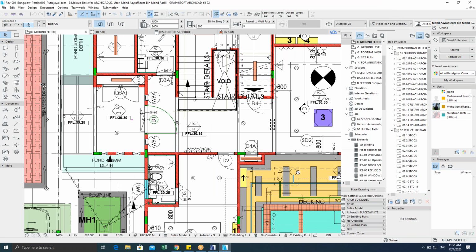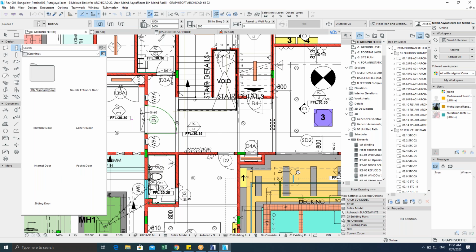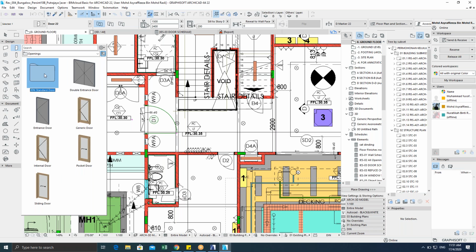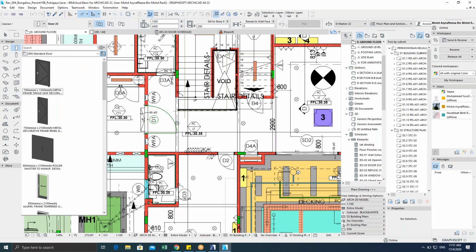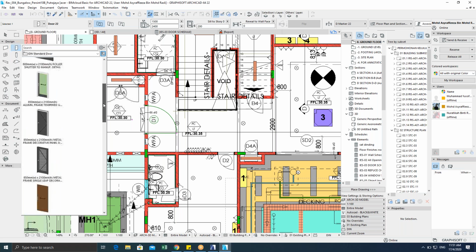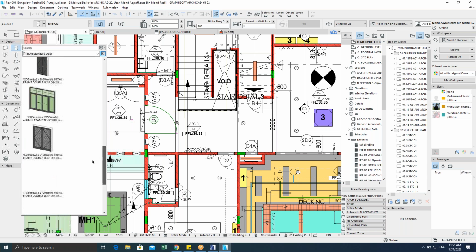But I also did something like, let's say this door, right? I even created my own type of favorite. You can see here, I already created this 700 millimeter width times 300 millimeter height metal frame single leaf decoration door, and I created my own favorite so I can repeat and use it later when I do my modeling. So this can be your own library part.